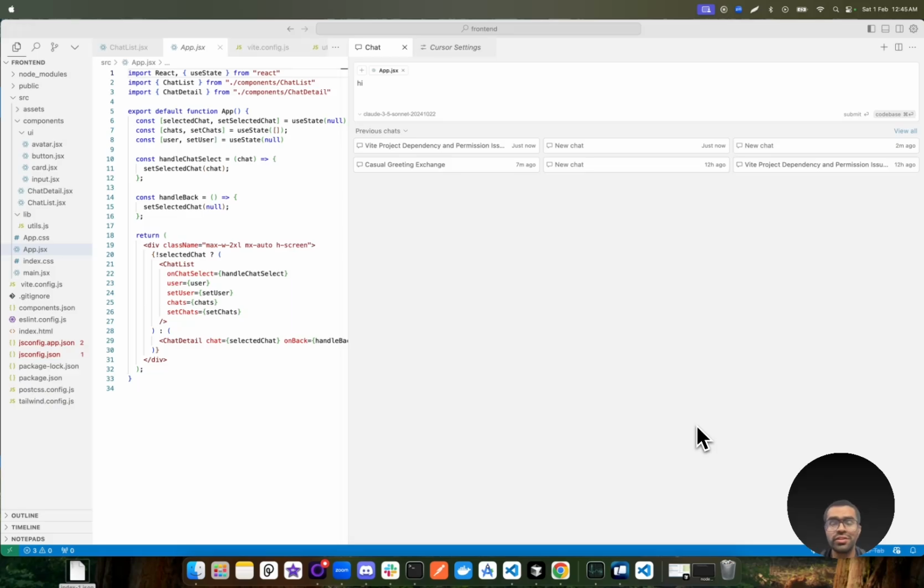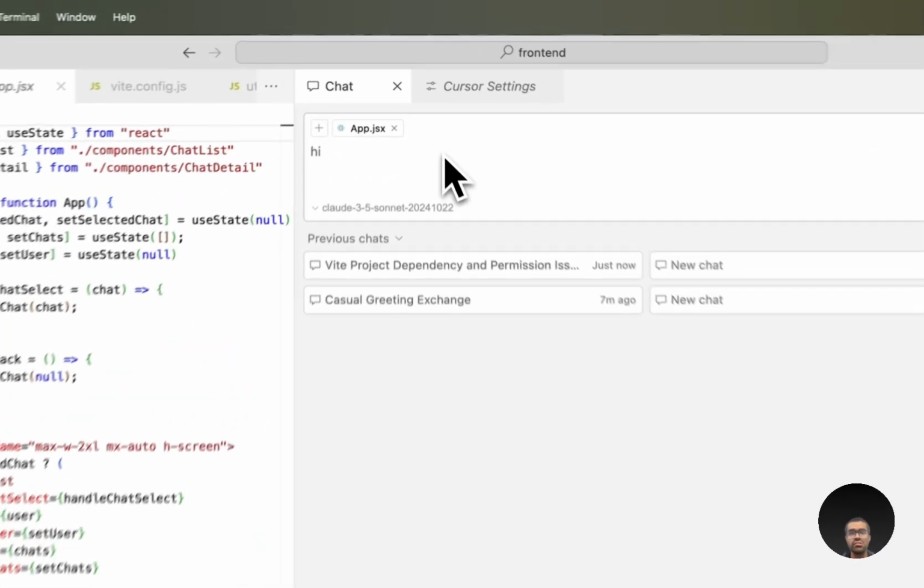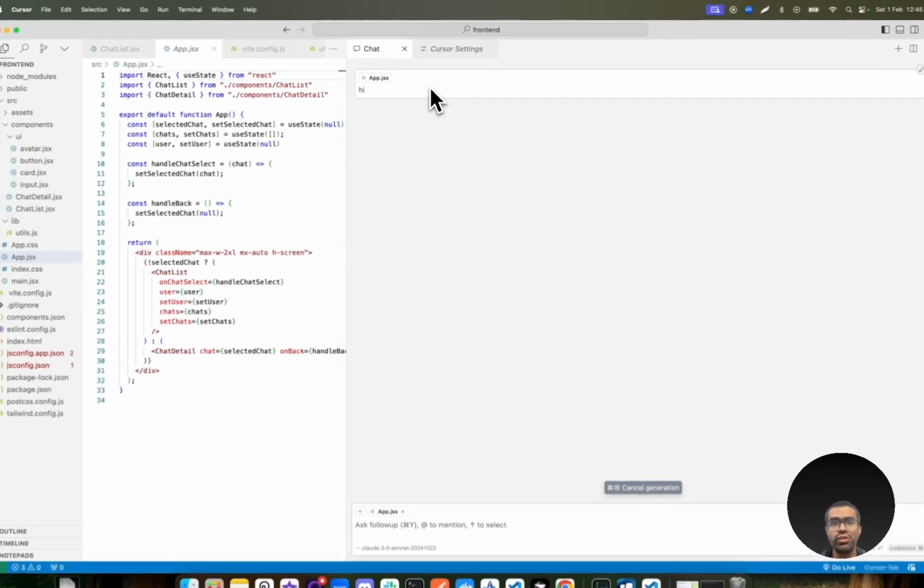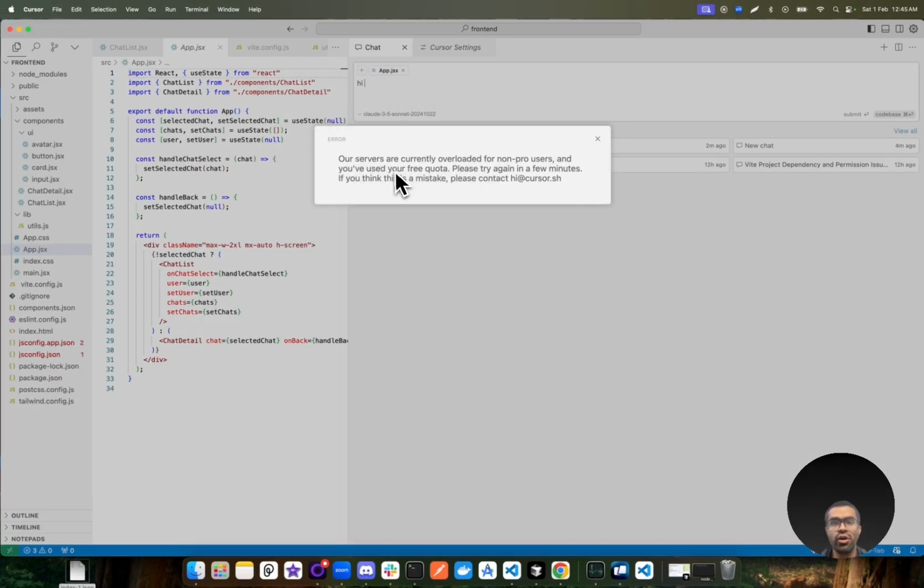If you're a regular user of the Cursor AI functionality and you're not a paying member, then you must be aware that you get only 50 requests for using the high performance models like Claude 3.5. As soon as you reach that monthly limit of 50 requests, you will meet this error, which says that you have used up your free quota.